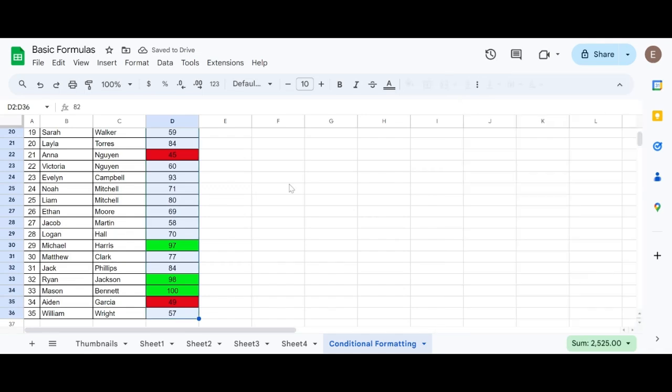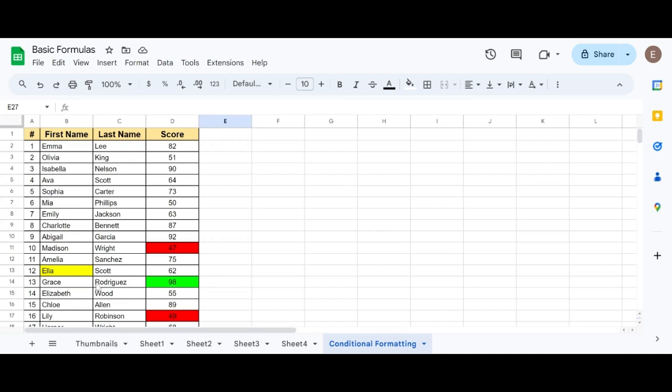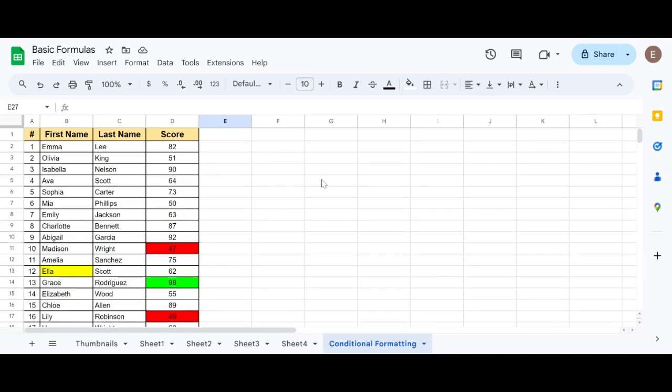And as we see, here we have Michael who got 97, Ryan 98, Mason, wow, 100. Congratulations, Mason. And one more student, Grace, got 98. Okay, that's all for now.